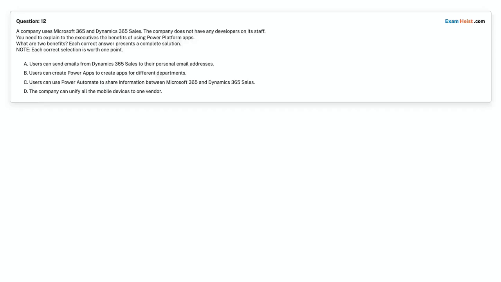Question 12. A company uses Microsoft 365 and Dynamics 365 Sales. The company does not have any developers on its staff. You need to explain to the executives the benefits of using Power Platform apps. What are 2 benefits? Each correct answer presents a complete solution. Note: Each correct selection is worth 1 point.